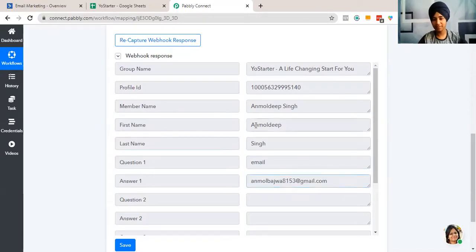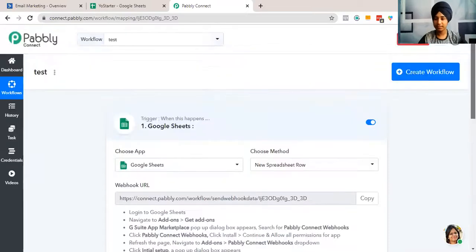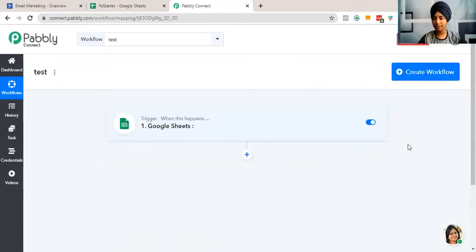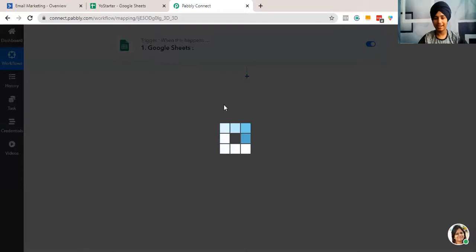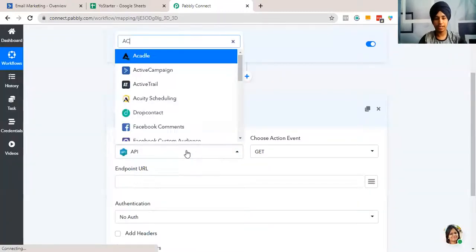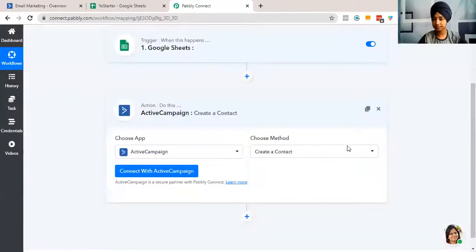So this is something that I really love about Group Boss. I do not have to use that text separator filter. So now we have the data. Now we have to add ActiveCampaign over here. So let me add ActiveCampaign.